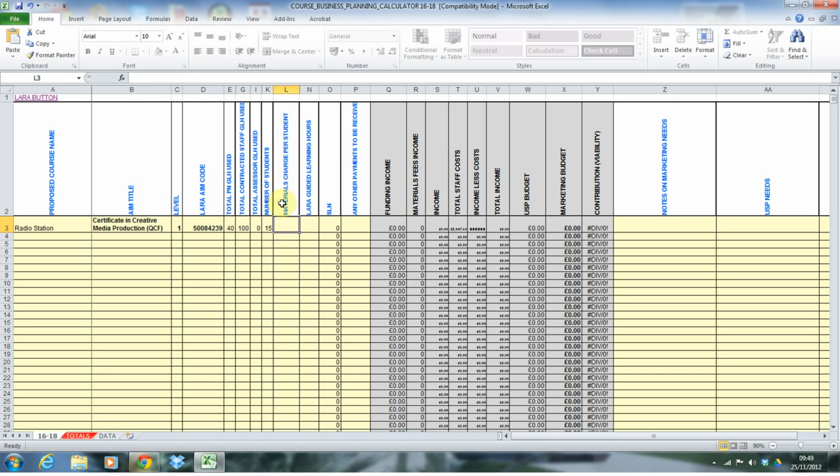Am I going to charge them anything for materials? No, because we really do want to attract students, and we don't want to put anybody off with costs. Guided learning hours, now that was 140, wasn't it? So put that in, and you can see that it actually works out the SLN for you. Any other payments from anywhere?